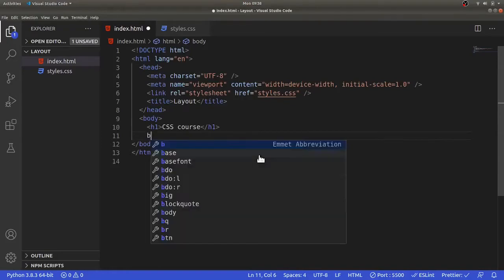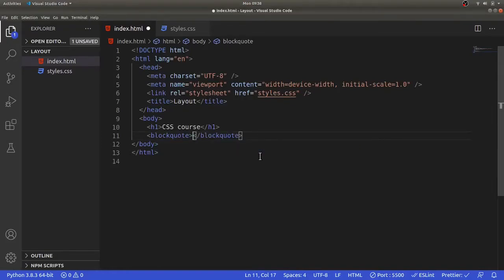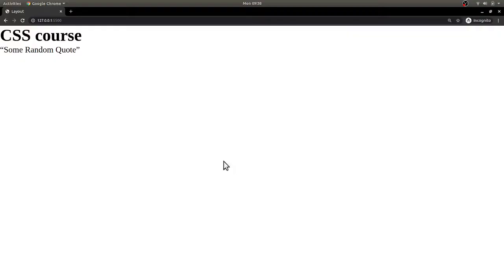Then we'll give a block quote and just press Q for the quotes, and then we'll just type some random quote, all in capitals. Okay, sorry, just typed it wrong. Some random quote, then we'll just press enter. Yeah, so it looks like this.